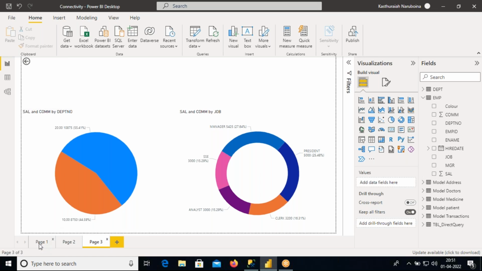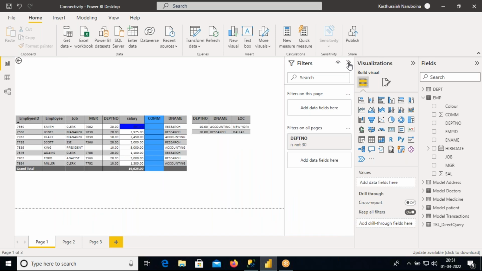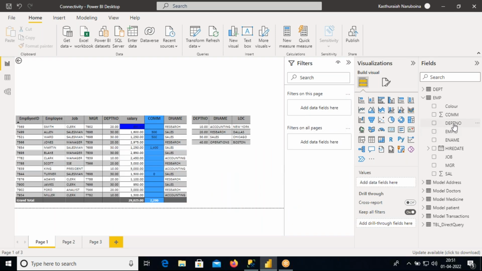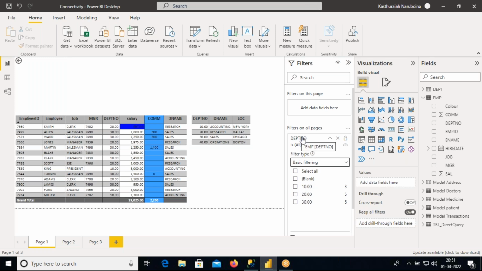So if you are applying a filter at report level, click outside and expand these filters and just remove it. I'll show you how to apply it again. Drag and drop the field into this filters on all pages. Here we have two types of filtering options: advanced filtering and basic filtering. In basic filtering, in a drop down you can see a list of unique values which are available under this column.